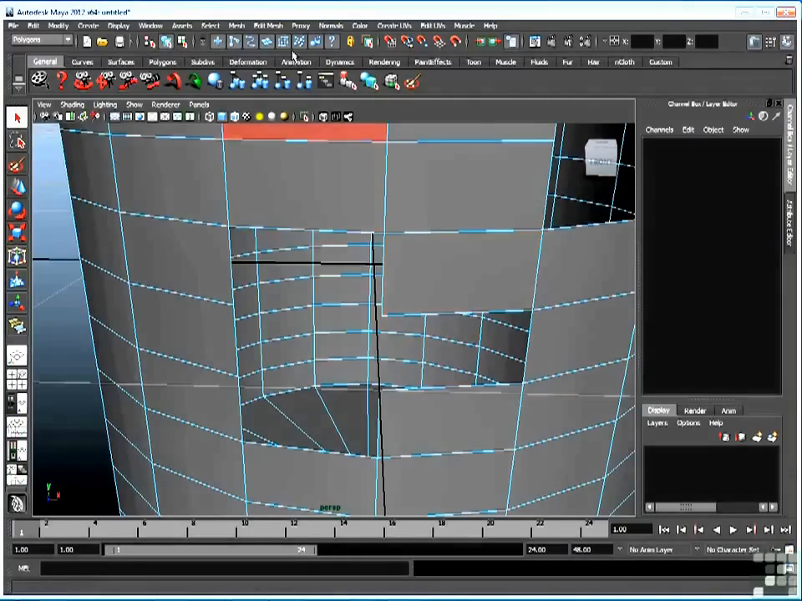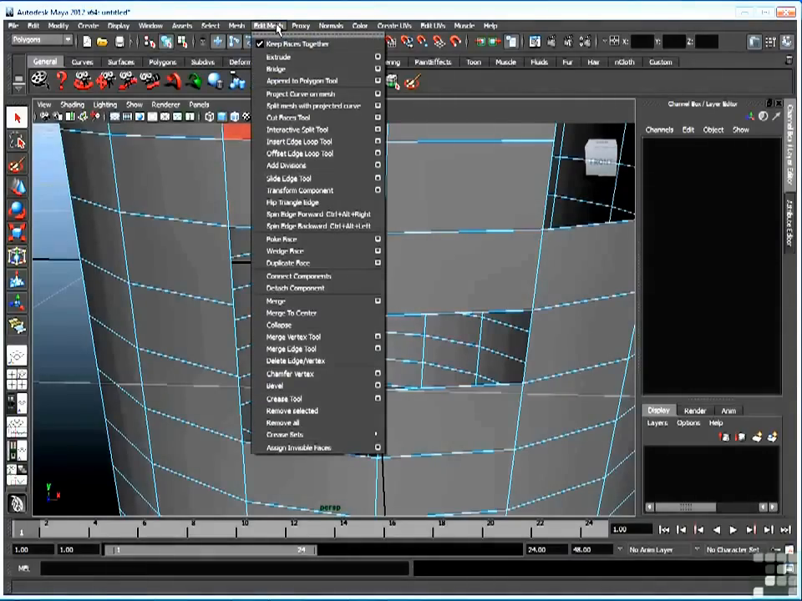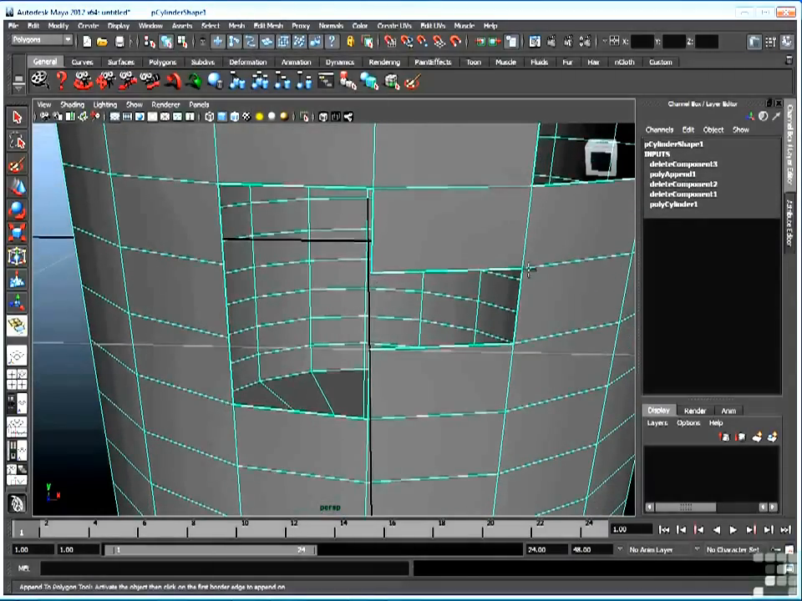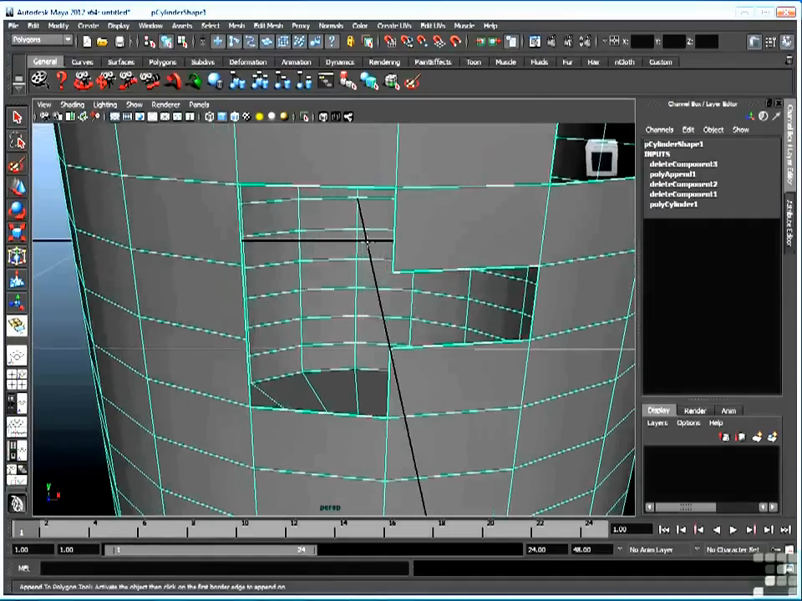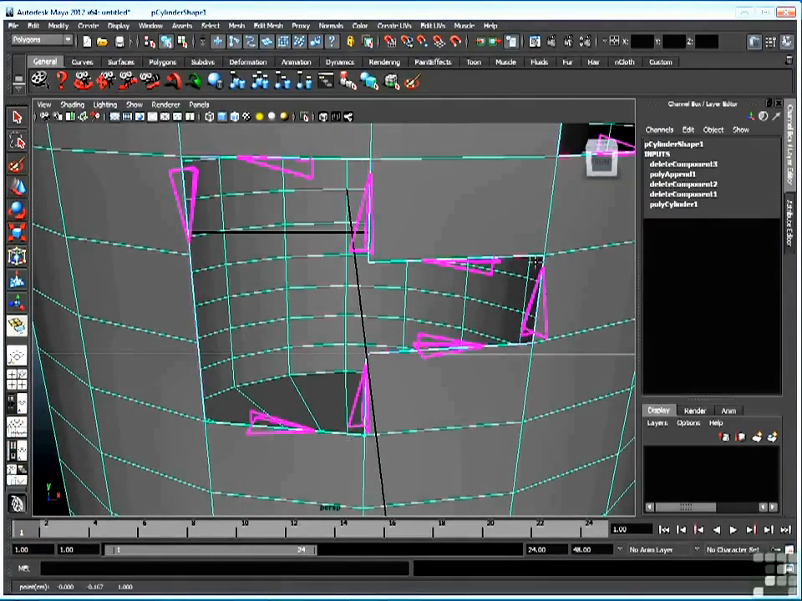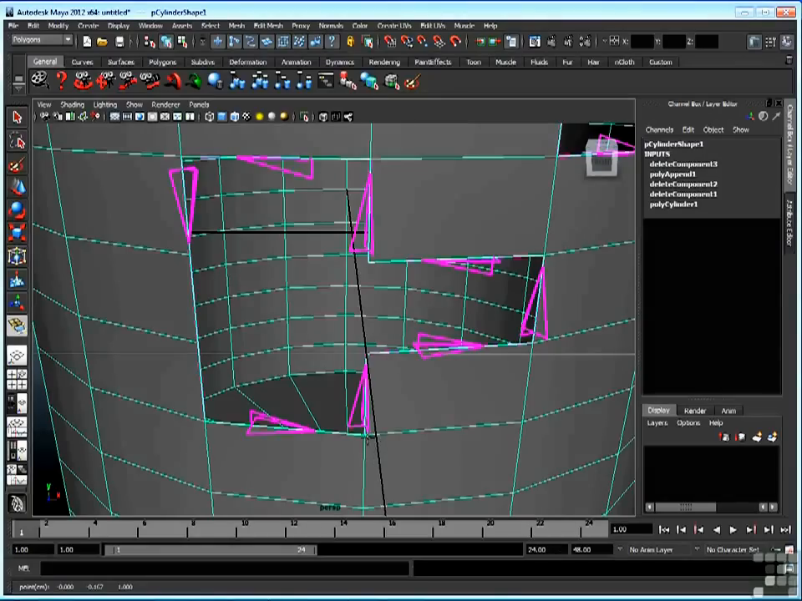So I'll go back up to Edit Mesh, go to Append Polygon Tool once again, click that, go into the special tool mode. Again, the border of that hole becomes thicker in terms of the way it's drawn. And now I need to start clicking on edges. So I'm going to start at the bottom left here. Again, you get the suggestion arrows for which way you should click additional corners or vertices points. So I'm going to click the bottom right one now.